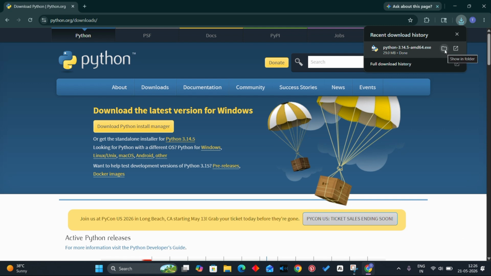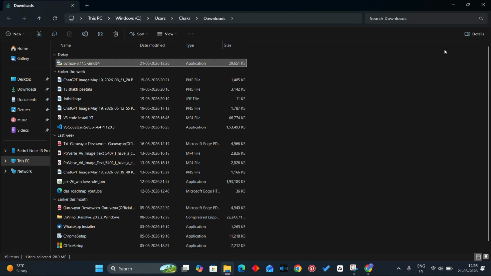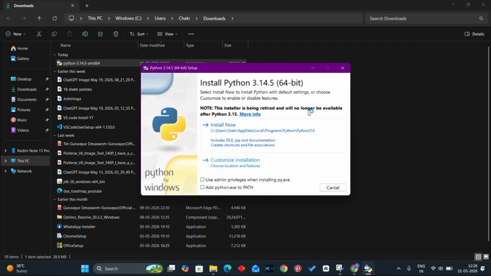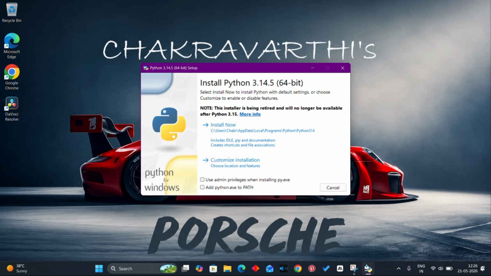And now you can go to the show in folder, just click on this. Otherwise, even you can go for the right click. And once you see this here, just again right click on it, and just give me a second. Now this is opened, right? You can see here. I'm just closing this. So go for install now.